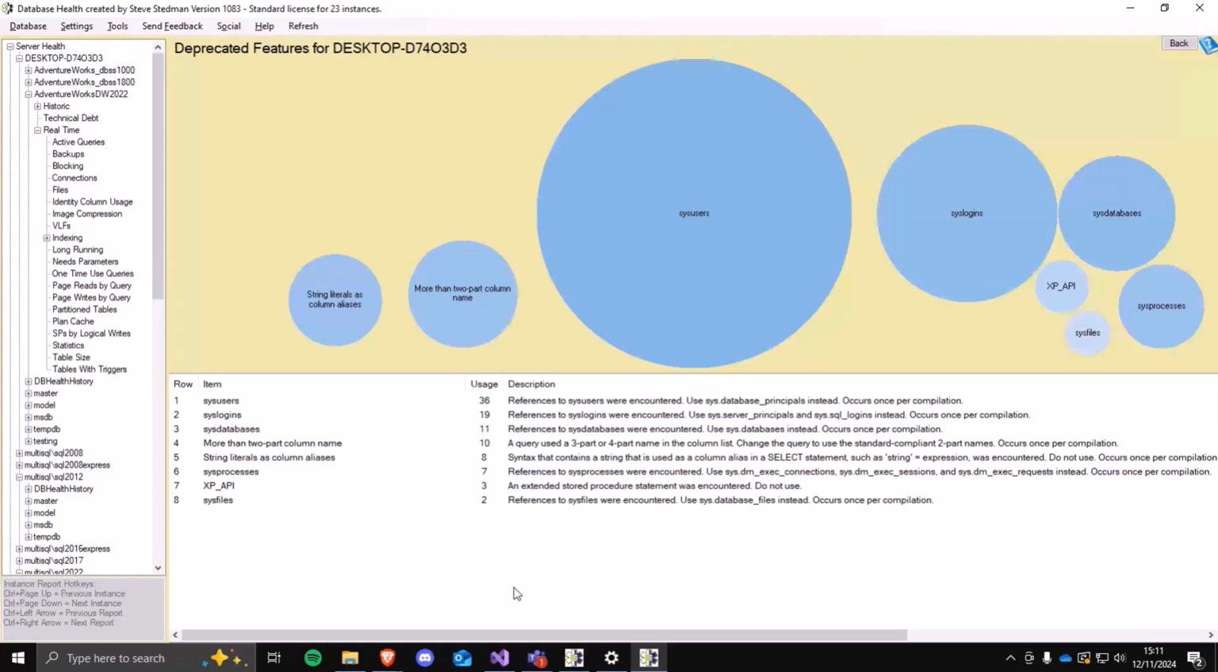So we've already used this on a couple of clients and seen some of the deprecated features that have really just, it's almost as if their databases were built on it. And as they upgrade SQL Server, they didn't replace them or may not be able to replace them even.